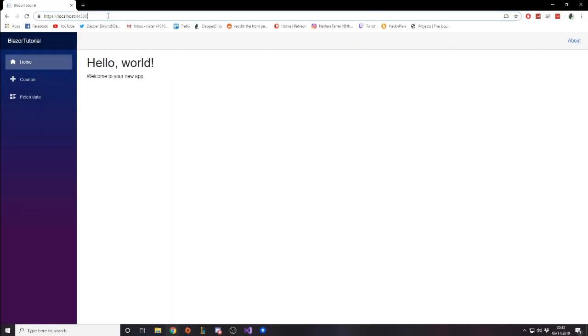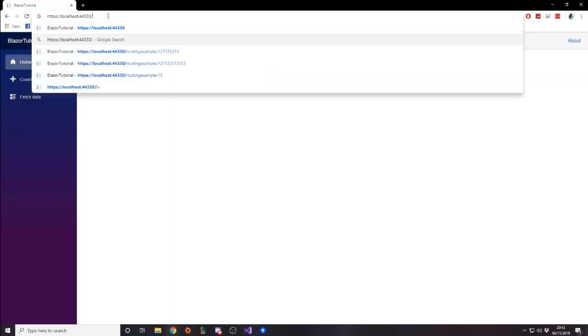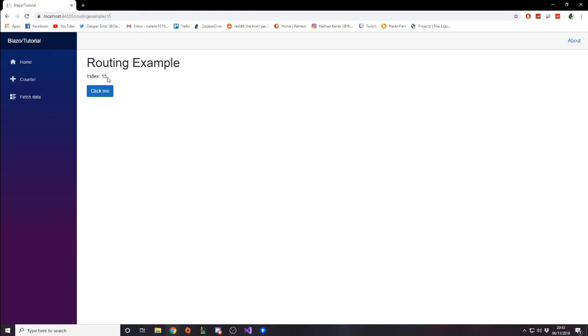Okay, I'm back on the page, so we're going to go to slash routing example, slash 15, for example. There you go. 15, click me. Oh, and it actually does work. And never mind, we don't have to set up the dependency injection. It's done for us for Navigation Manager, apparently.